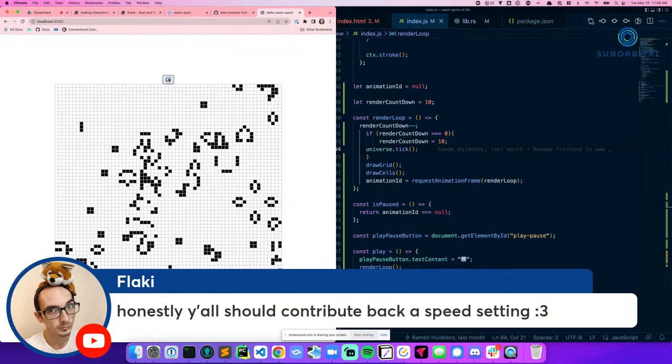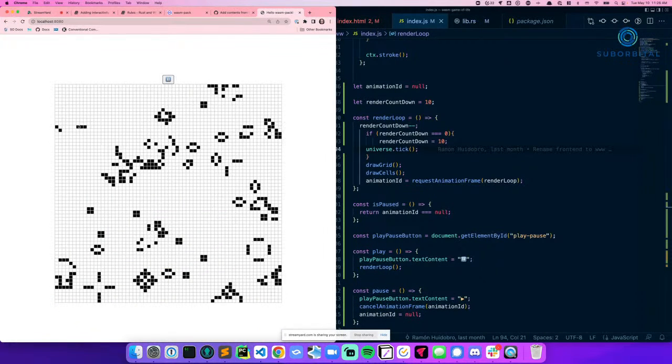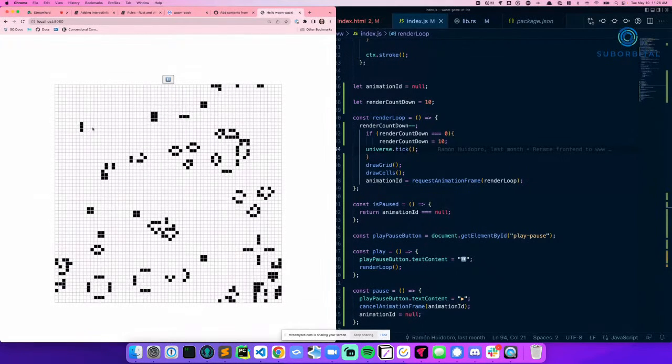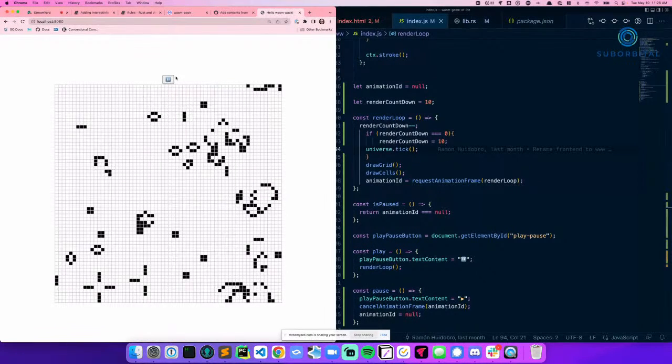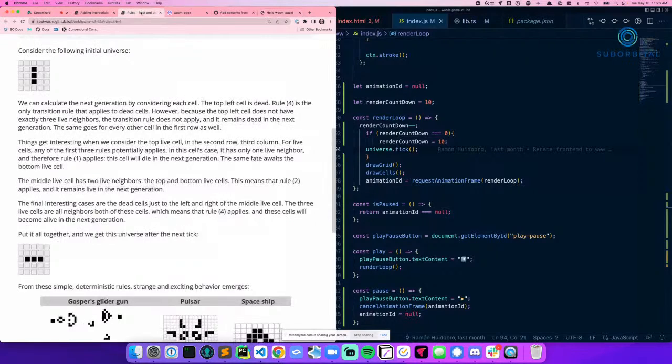Flaky says y'all should contribute back a speed setting. Oh, did you do it? Yeah. Nice. There's our little spinner. Do you want to try drawing a spaceship just for fun? Sure. If you don't mind indulging me. Yeah.